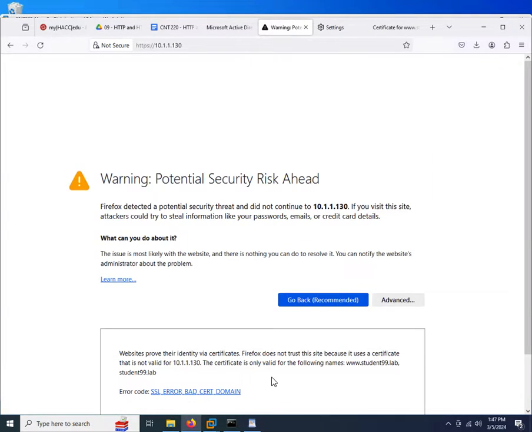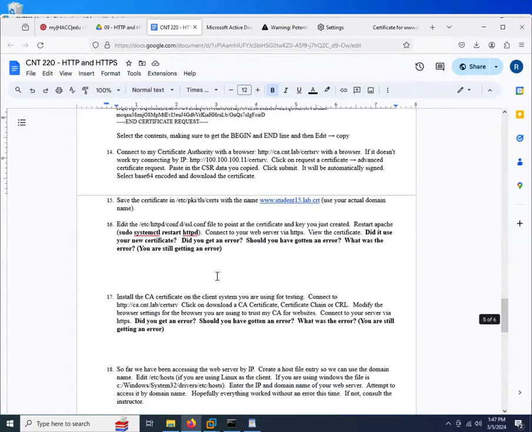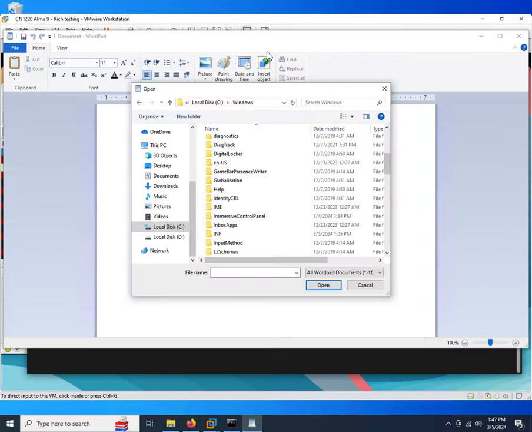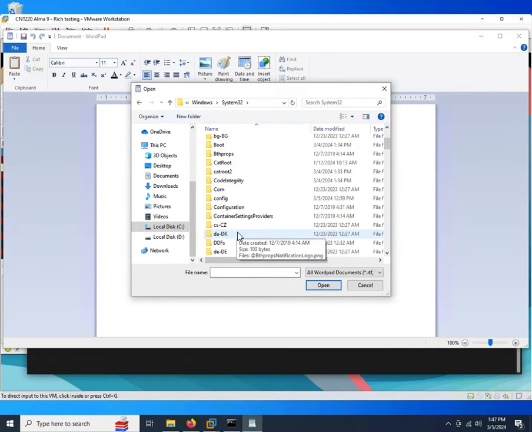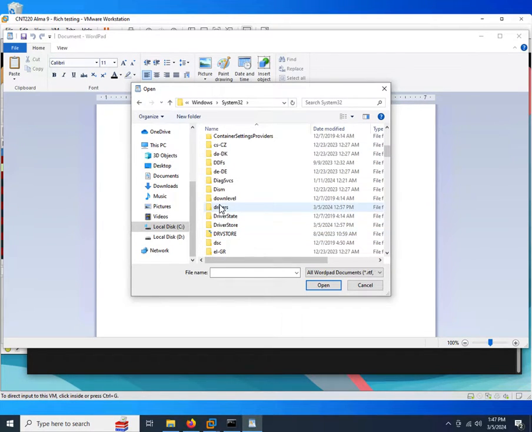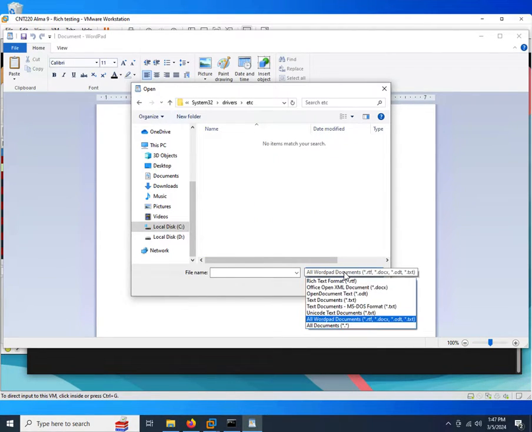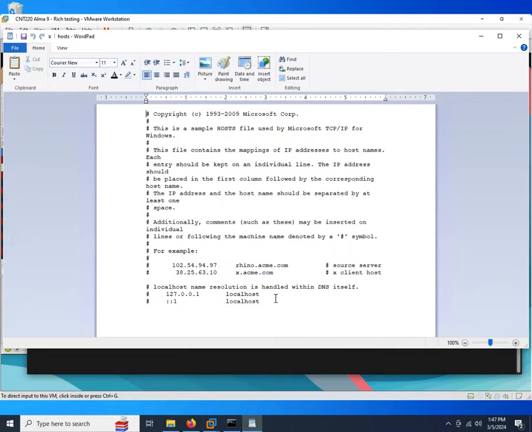What's on the lab sheet? Why don't I go look at the lab sheet? Windows System32 drivers. Very weird place for this file. Etc. And it's not showing anything, so we want to see all files. And we want to edit the hosts file. So we'll open that. And down here, we can make a hosts file entry.